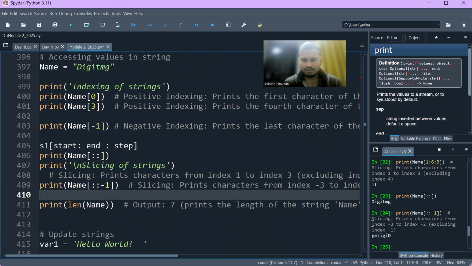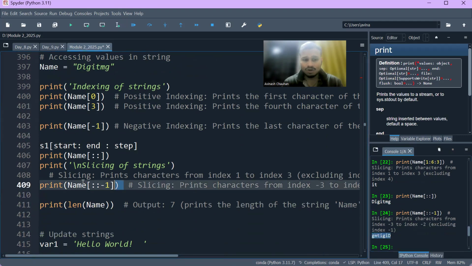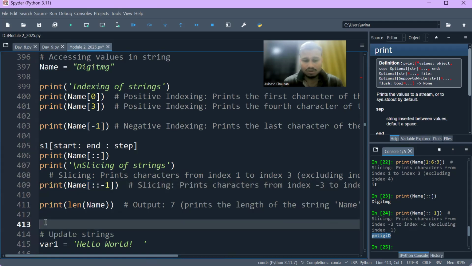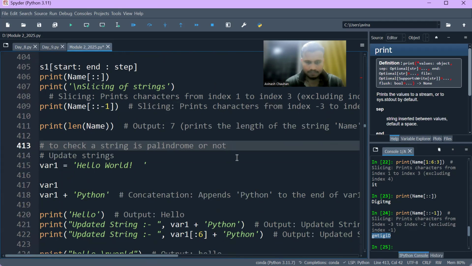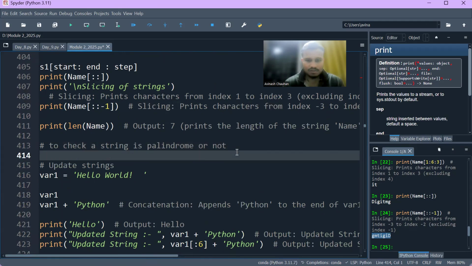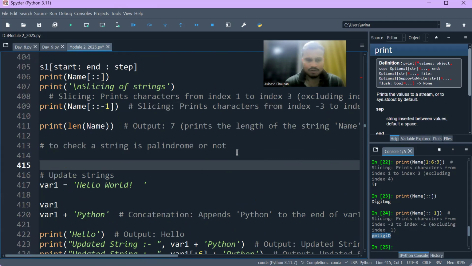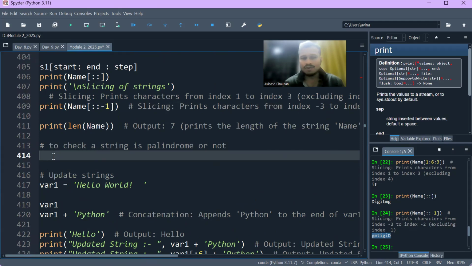It will reverse the string. See, GTMIG. So the most important question which arises here is to check whether a string is a palindrome or not. To check a string is palindrome or not, right? So what do you mean by palindrome string?